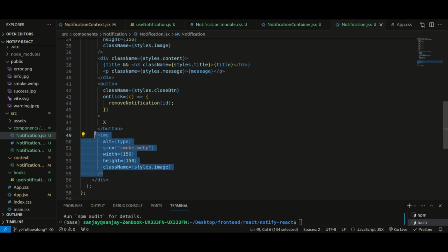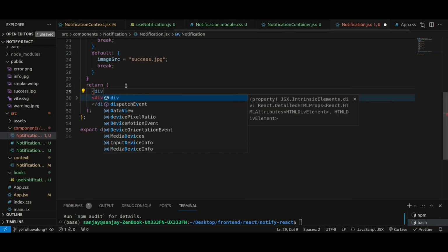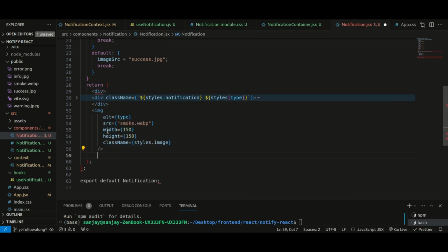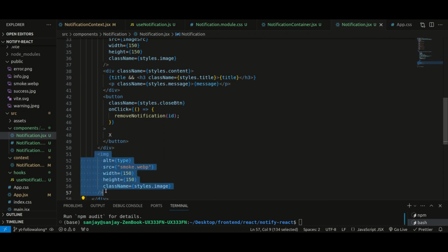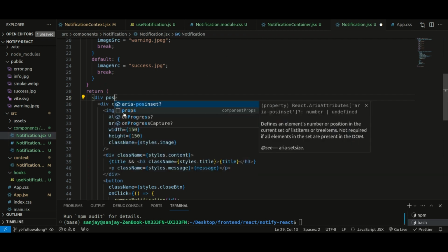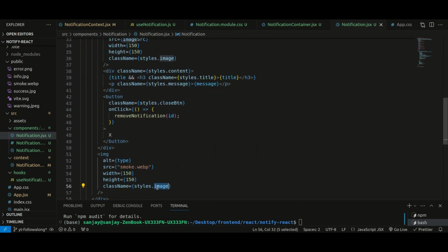So let me remove this from here, and then I will add another div, and here I will add the image, and I'll close out this div. We need to make the smoke appear at the correct dead center and the bottom of it. So I'll just add a position relative to this property using style. Just add it inline for the time being. So position, I'll add it as relative. And for the smoke, I will add another class called smoke.